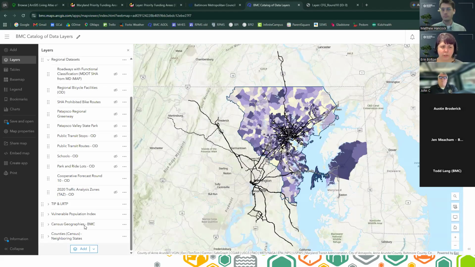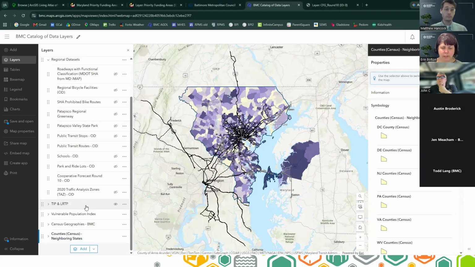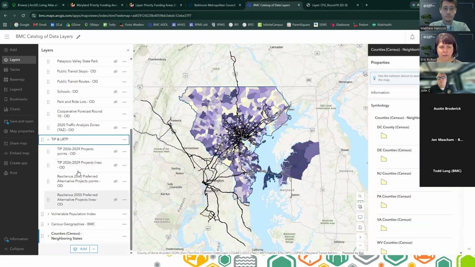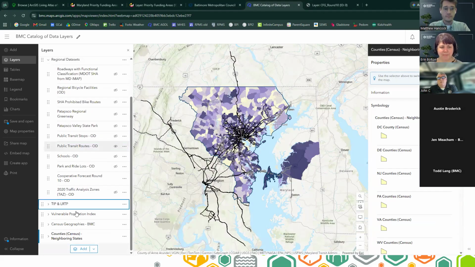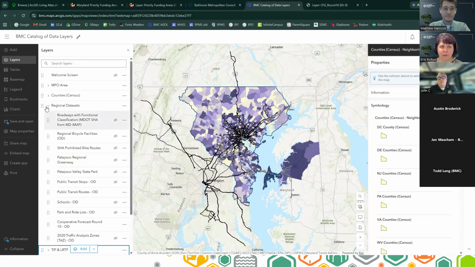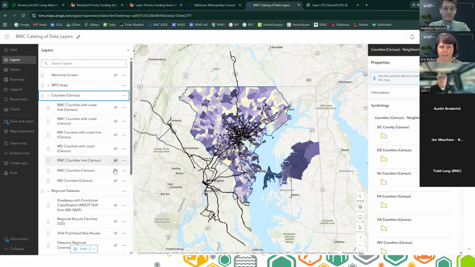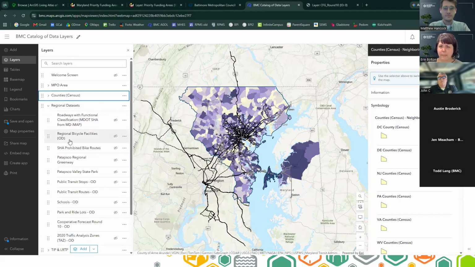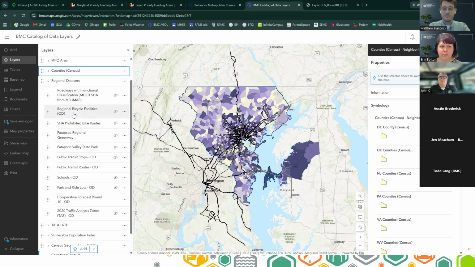Okay, and then if we go in, you can delete a bunch of layers that may not be useful to you. But we have our tip layers in here. Actually, that needs to be updated with this year's tip layers. We have some other general census geographies. Some of these are just boundary lines and things that are useful if you're making a map. Most of the interesting data sets, I would say, are in the regional data sets group here.